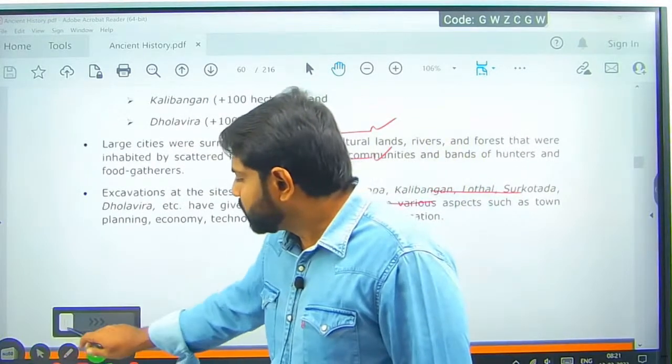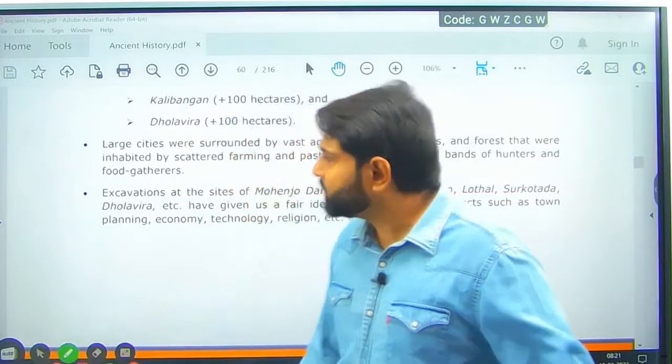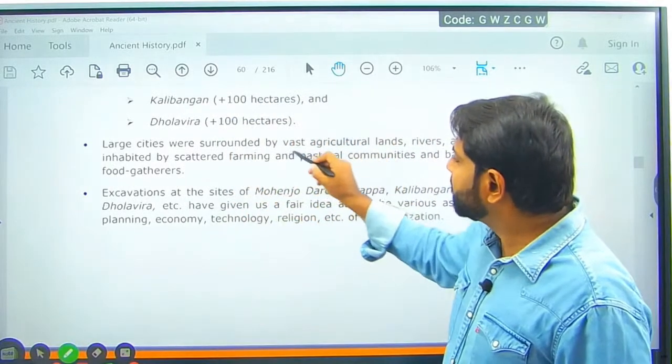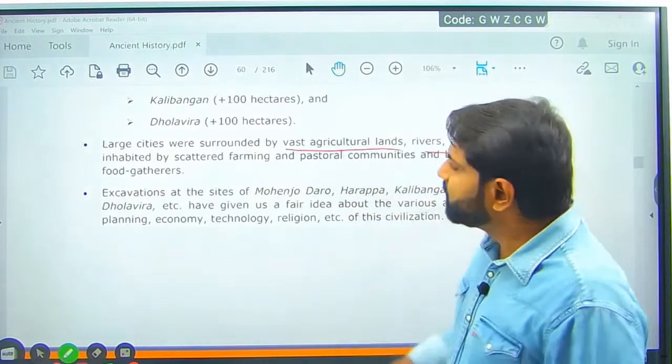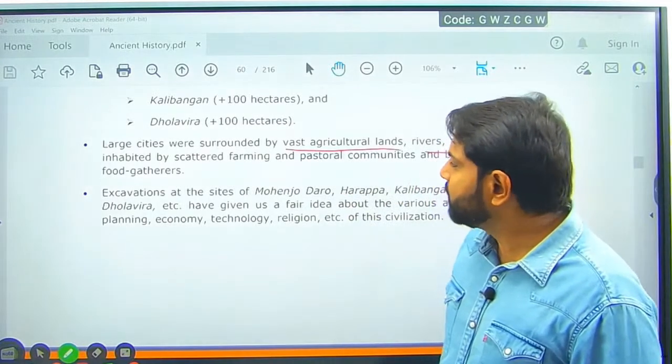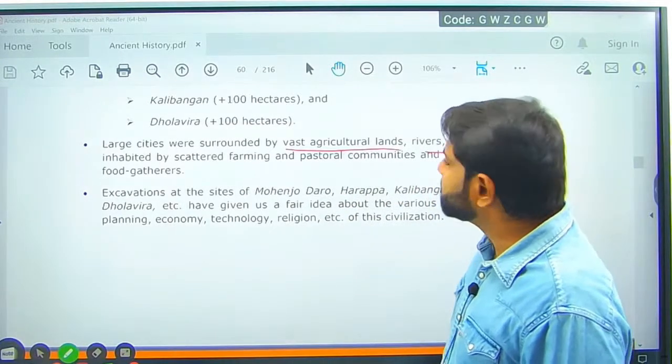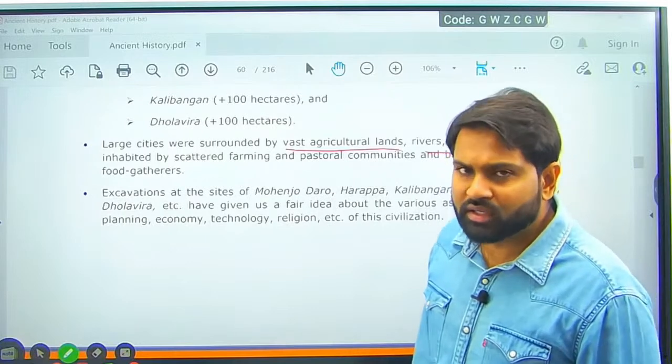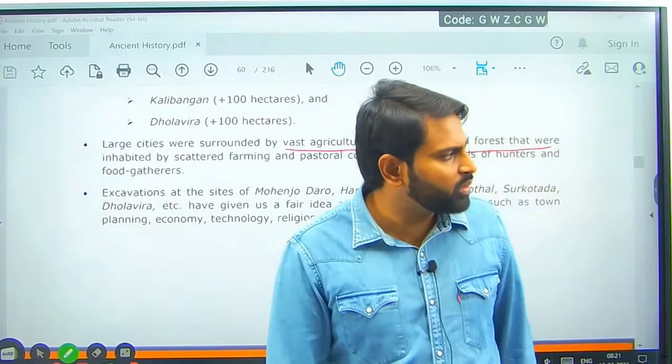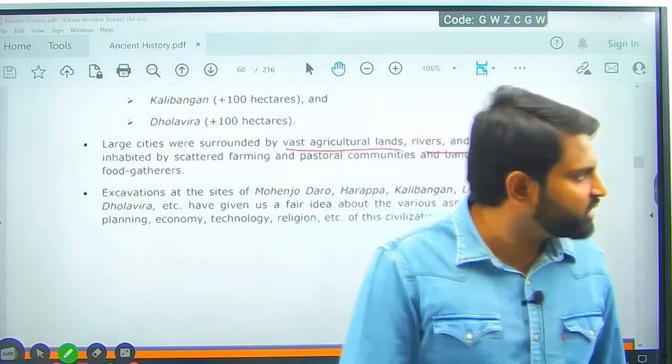So large cities were surrounded by vast agricultural lands, rivers, and forests that were inhabited by scattered farming and pastoral communities and bands of hunters and food gatherers. The same way now we have urban areas and rural areas, we are considering the cultures then.